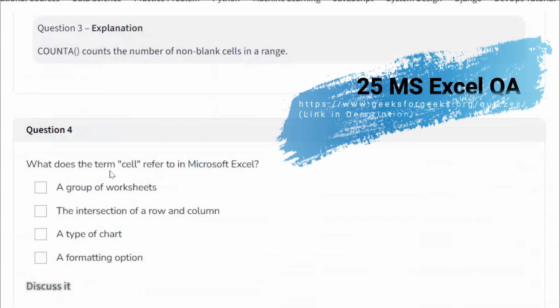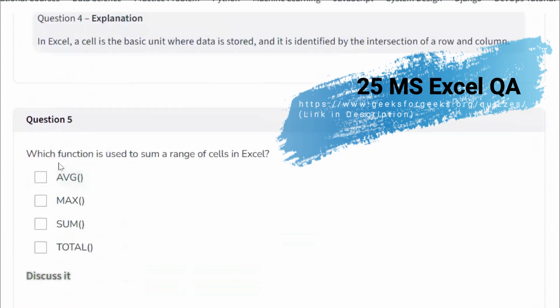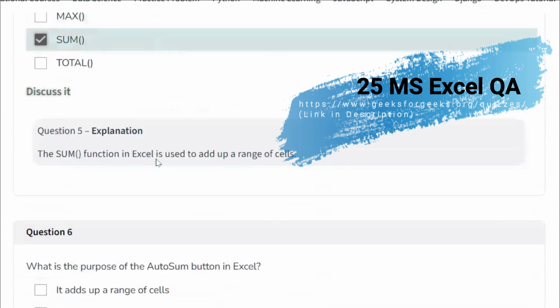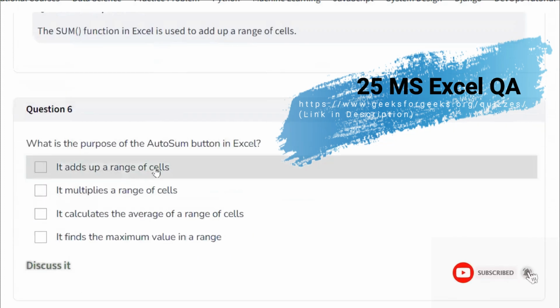And what does the term cell mean? Intersection of a row or column. What function is used to sum a range of cells in Excel? Right? So this is a simple question. What is the purpose of AutoSum? It adds the range of cells, right?